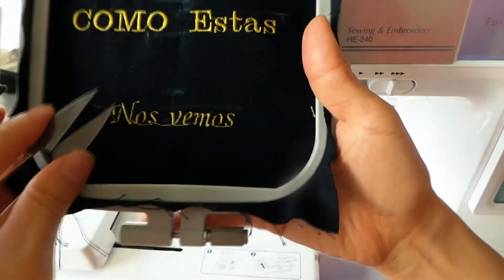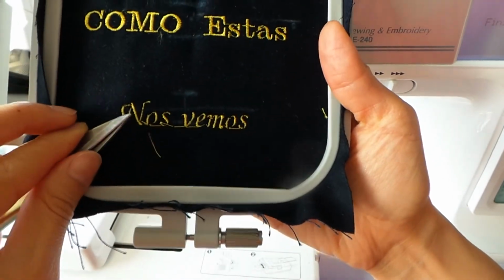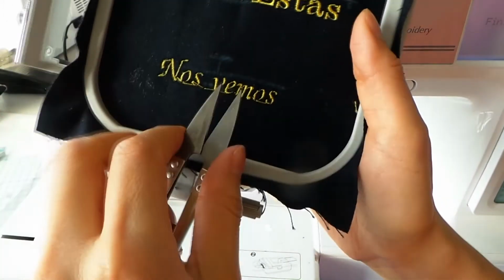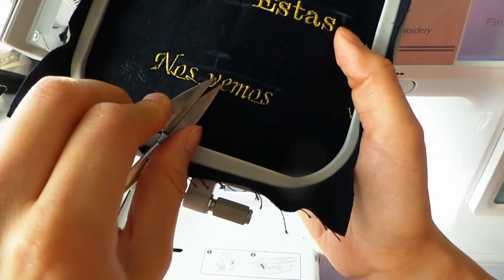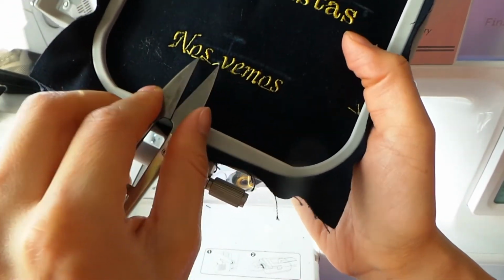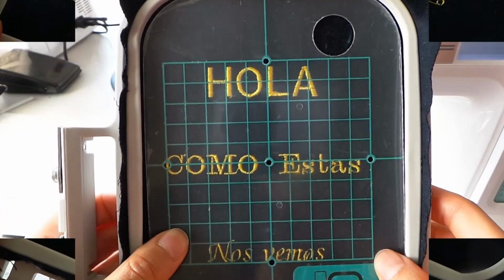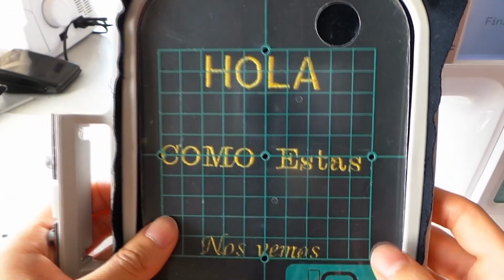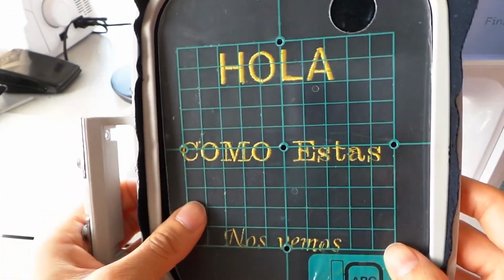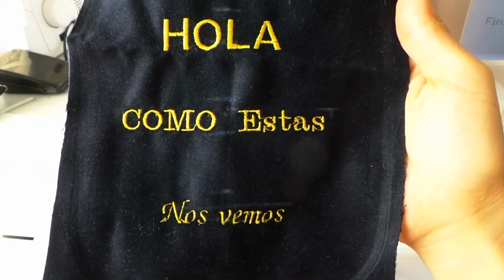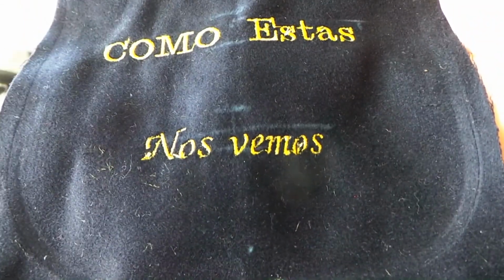So there it is, the last word. Can you see it? Do you know what it says? Do you know what it means? It says nos vemos, and it's going to be your homework to figure out the meaning of that. Nos vemos.